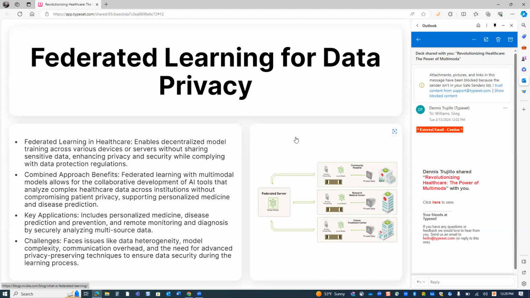So federated learning allows for working with multimodal data for collaborative development of AI tools that analyze complex healthcare data across institutions. Some of the key applications could be personalized medicine, disease prediction and prevention, remote monitoring and diagnosis. And it's a great technique, but there are some challenges.